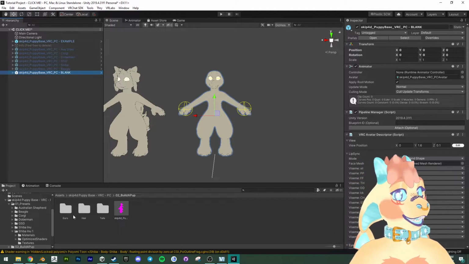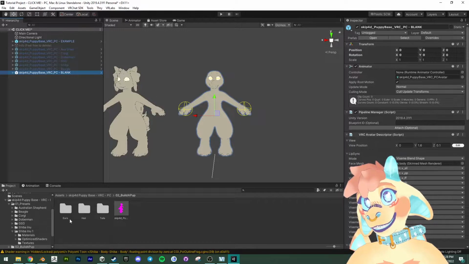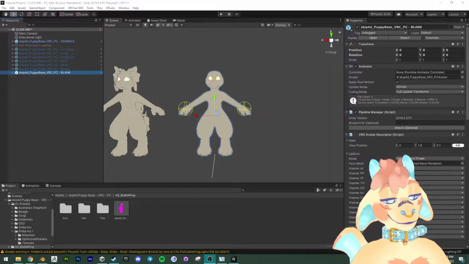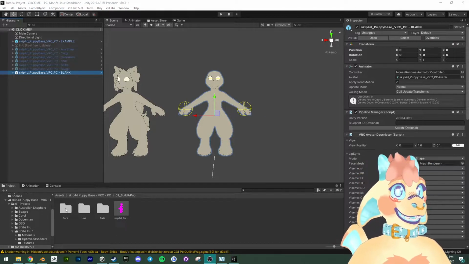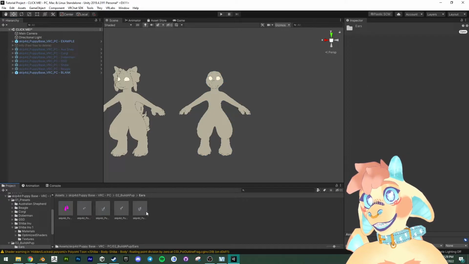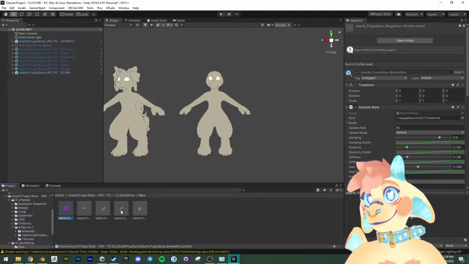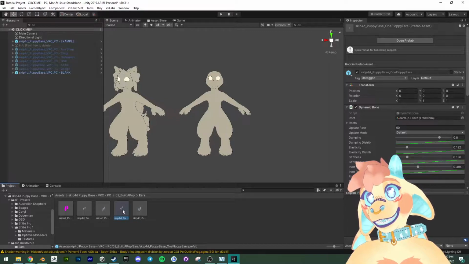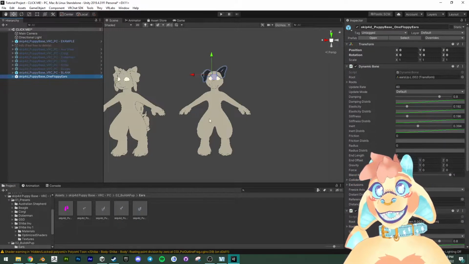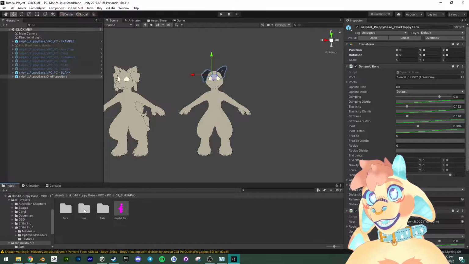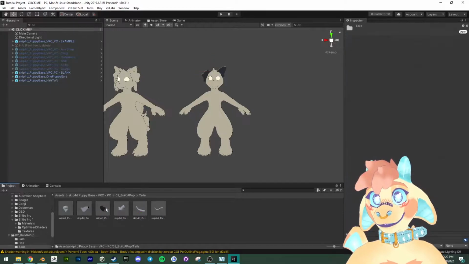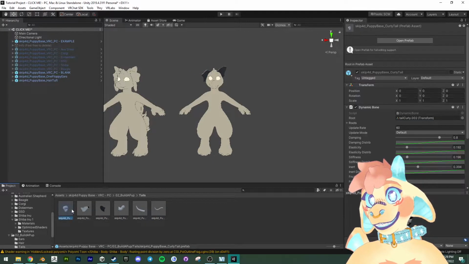Next thing we're going to do is take a look at these other folders. I've organized everything into ears, hair, and tails. So that's a bit self-explanatory. Let's go into the ears here. There's a few different kinds. What we want to do is just drag them into the hierarchy. There's only one hairstyle for now, but there will be more coming out in the future. I'm just going to pick out some parts here.